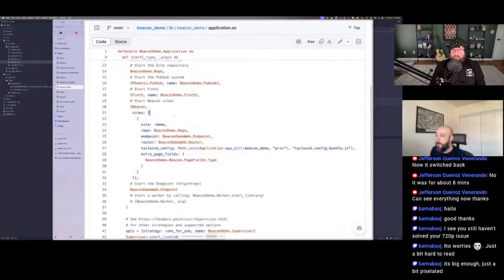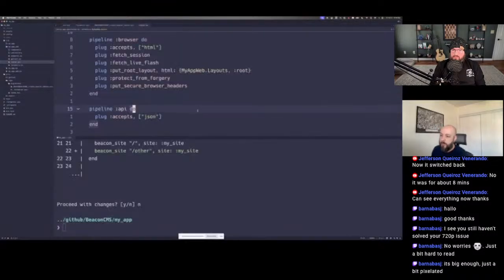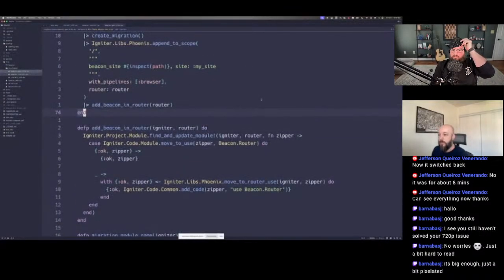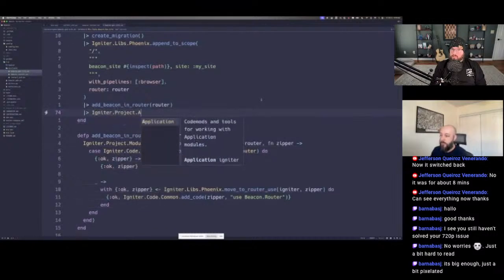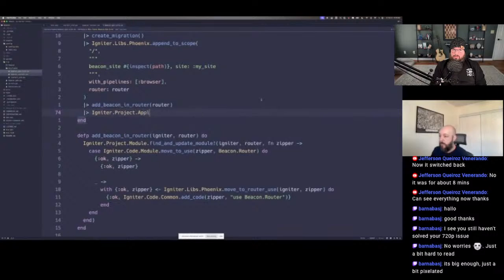So we actually have a thing for doing exactly that. The way that this works is there's a function called Igniter.Project.Application.add_new_child. That gives you the chance to add or update an existing child of the application supervision tree. So Igniter.Project.Application.add_new_child. And then the first argument would be, so you already have Igniter piped in.